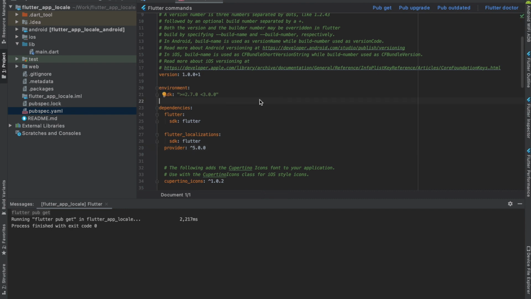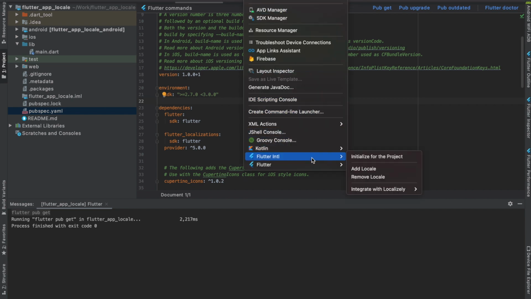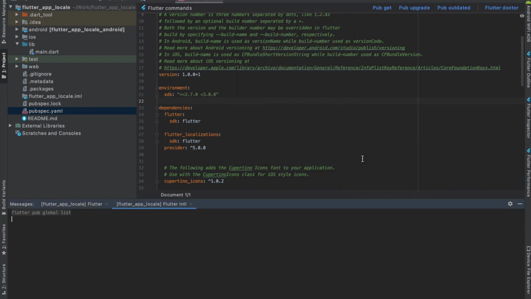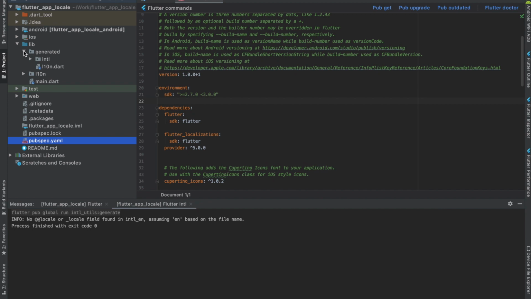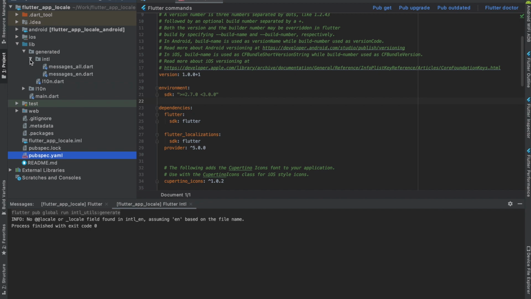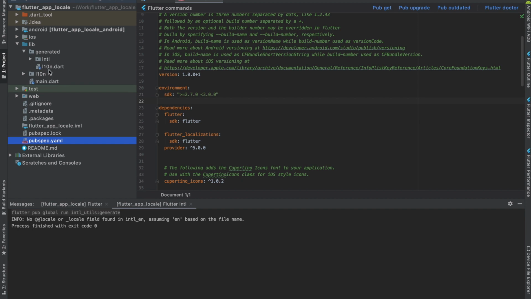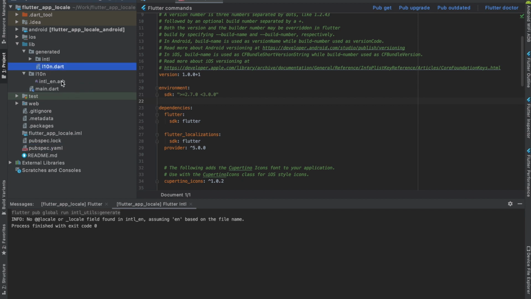Now, the first thing that we need to do here is start adding support for internationalization. Android Studio gives you support for that out of the box. You just need to go to the Tools menu, go to Flutter Intl, and then click on initialize for the project. Once you do that, you will notice some auto-generated files and folders. The folders contain all the delegate functions that are required to support the localization, the delegate function itself, and the ARB files.